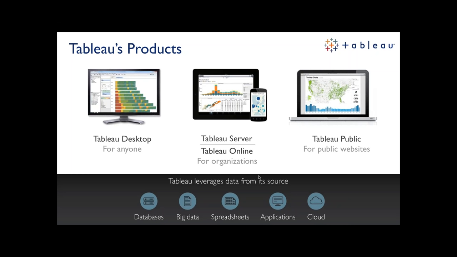And lastly, we have Tableau Public, and this is our free offering. You can think of it as YouTube for data, and this enables data enthusiasts and journalists and anybody who wants to share data visualizations with other people to be able to do so freely.